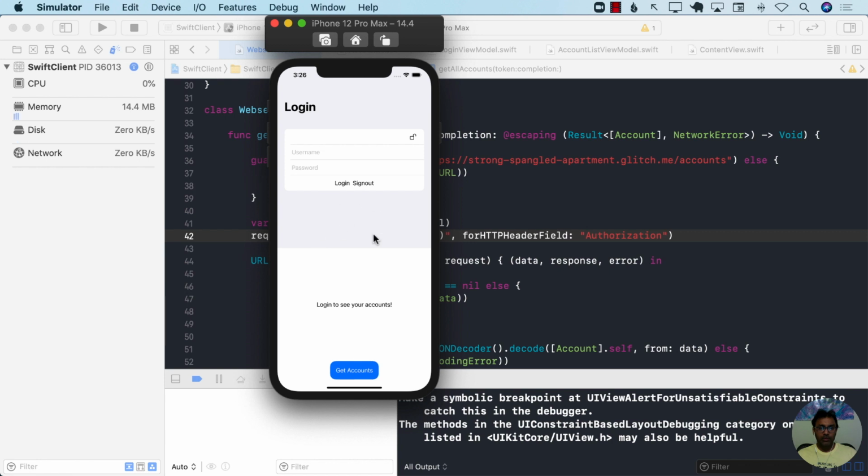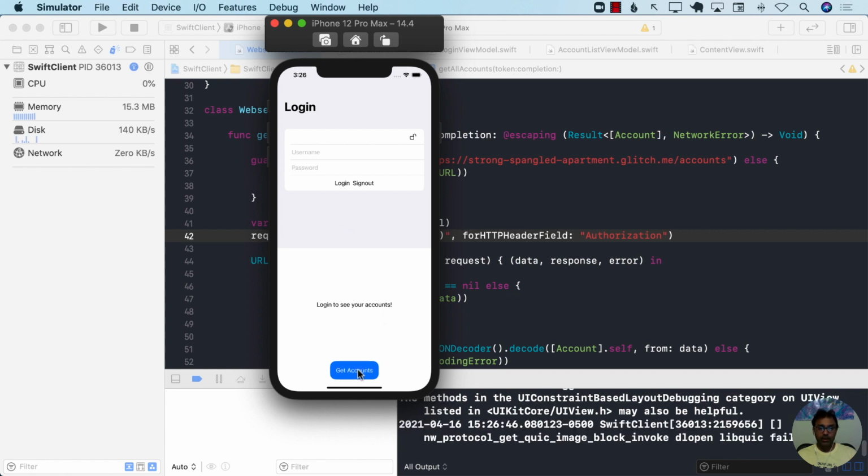Now, since I'm running the app again and again, I actually do have the user defaults set up, and I should have the token in the user defaults. So I should be able to do something. Let's go ahead and first log in, because I still have to log in at least. So I'm going to say John Doe, password 123. I'm going to log in. And there we go. I can see all the different accounts.